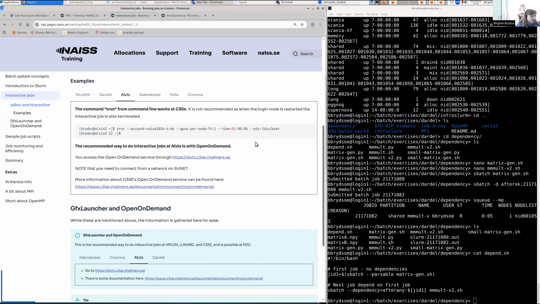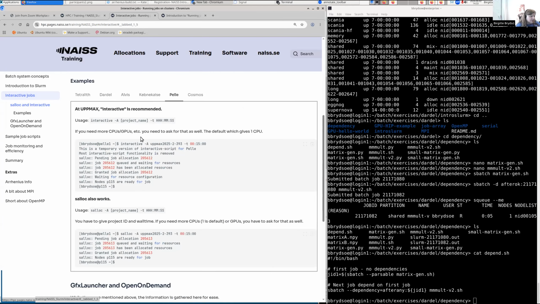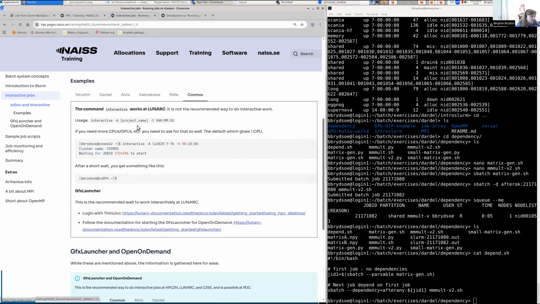On Alvis, you can use srun like this and get a terminal on a node, but they strongly recommend Open On Demand. Kebnekaise also uses Open On Demand and also uses SLOC. Here is how to do interactive on Pelle for UPPMAX and how to use interactive on Cosmos, though GFX launcher is recommended.